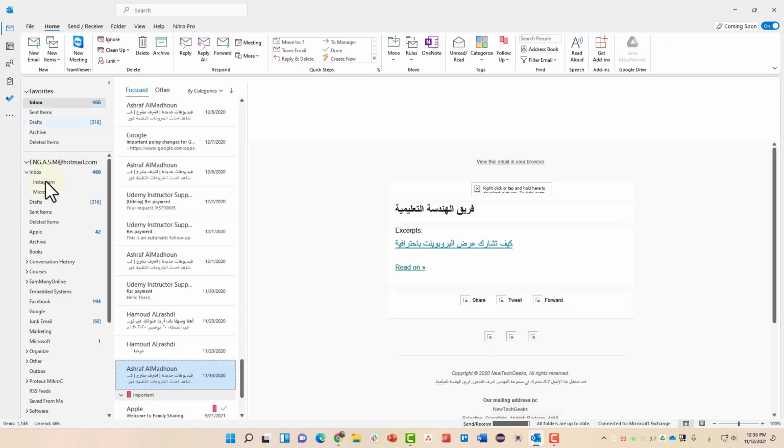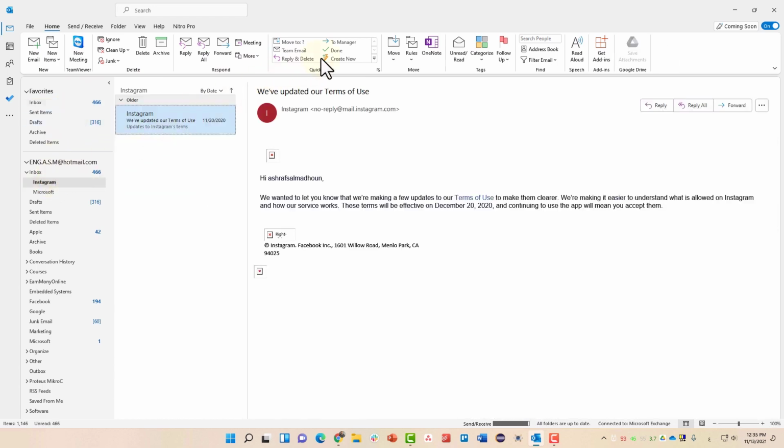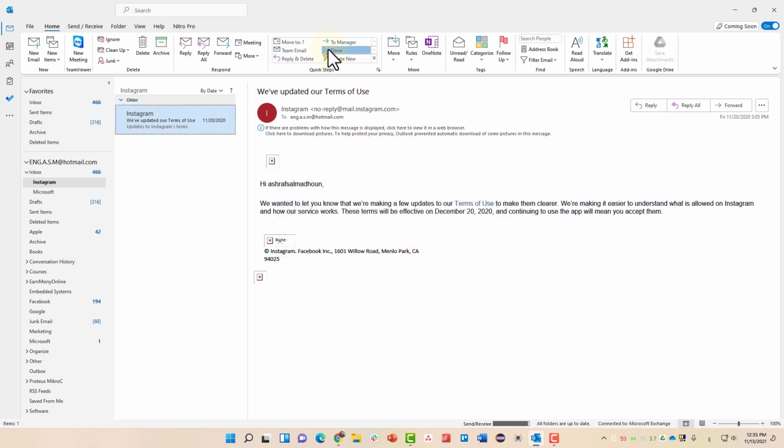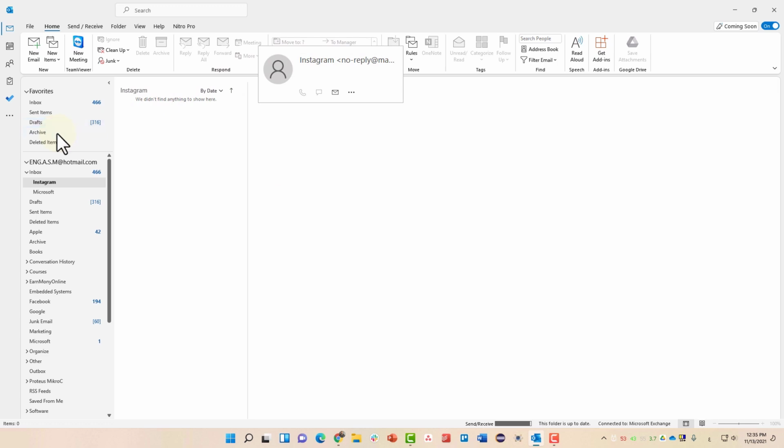If we go to the Instagram email, we can simply mark this as done by clicking here. Now, first time setup: this is the tool name, mark complete, move to a folder, let's move it to archive and mark as read. Now when you click on done, it will move it to the archive folder and mark it as read with one quick step.